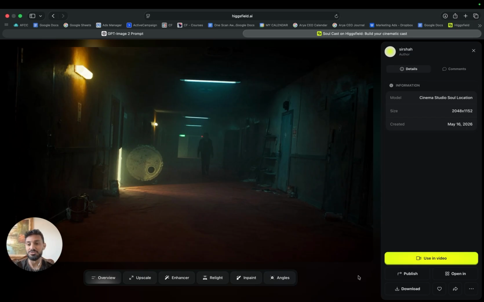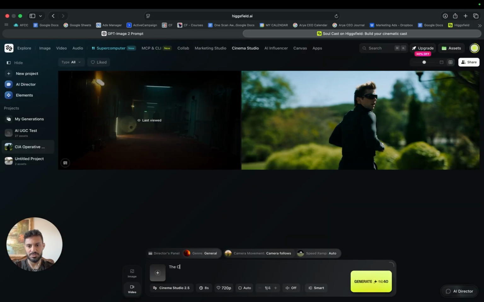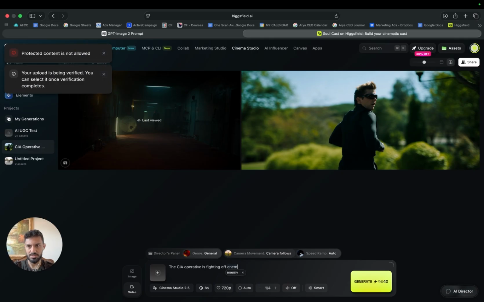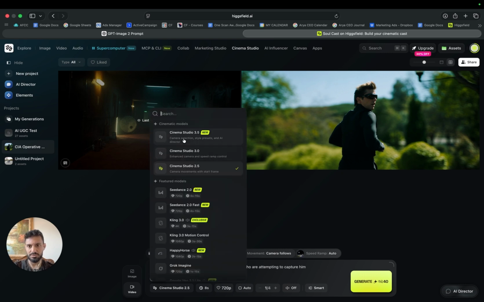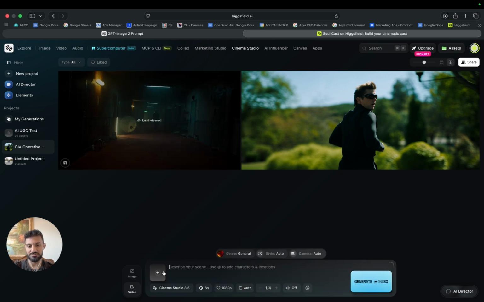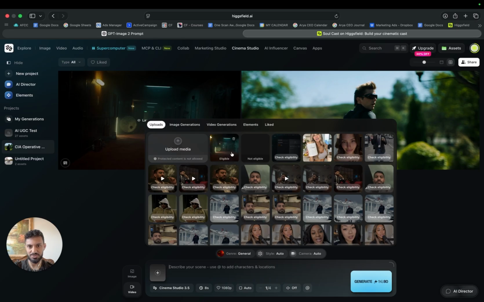So now what we're going to do, guys, is take both the character and the image, and take them over to the Cinema Studio video model so that we can actually generate our action scene. The CIA operative is fighting off enemies who are attempting to capture him. Now we're going to switch it to Cinema Studio 3.5 because obviously that is the newest one, of course.